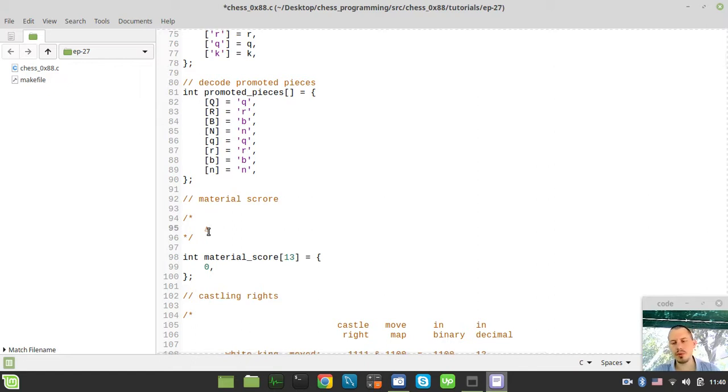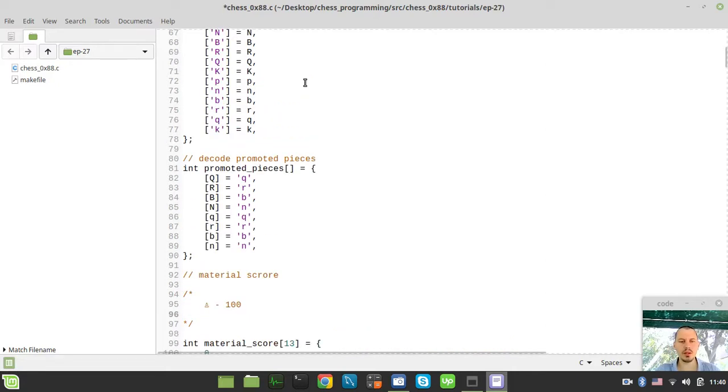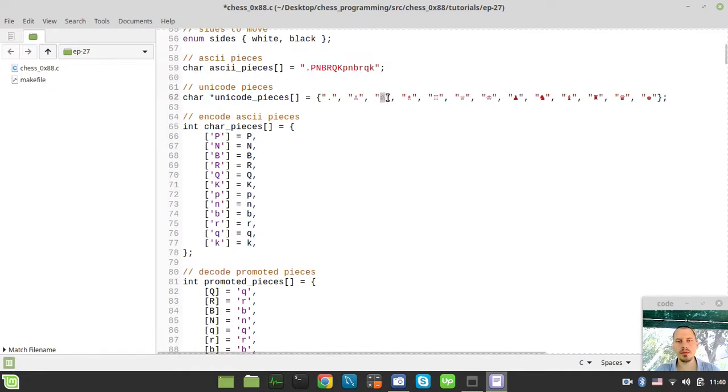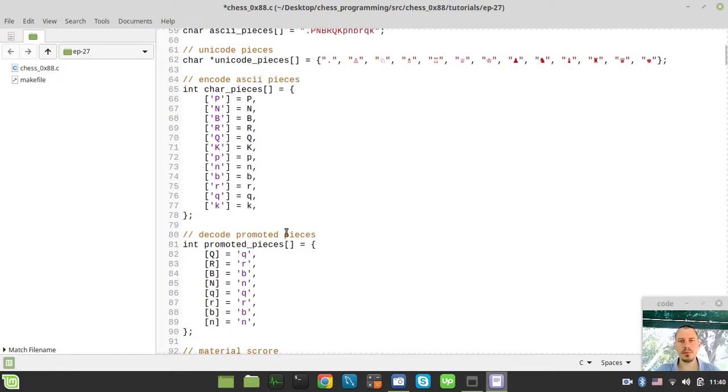So the pawn is known as the minimal constant of the evaluation score. It doesn't really matter what kind of integers we take in order to represent this, but it's quite a good idea to say that pawn is worth 100 points. And then we can take all the other pieces. So I just want to copy the knight here, and then the bishop.